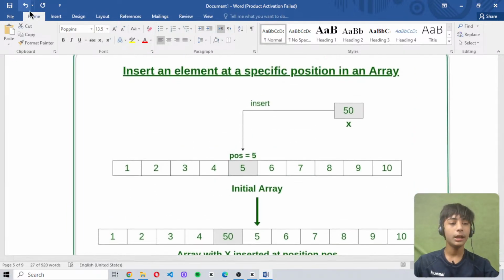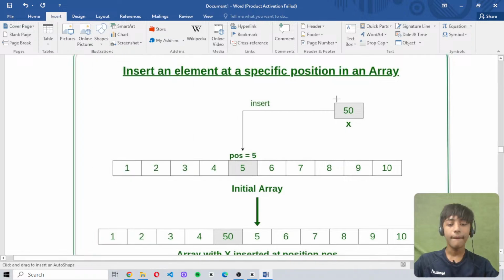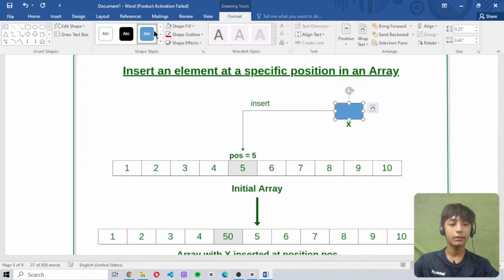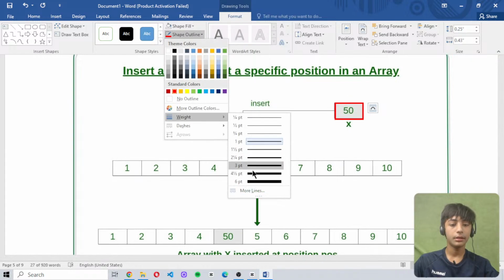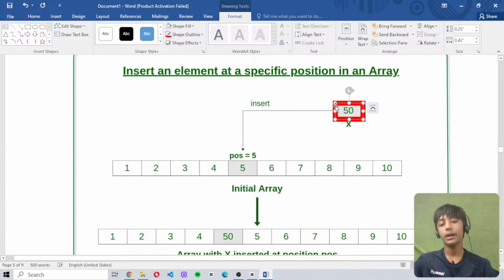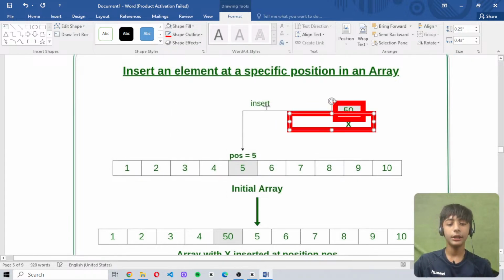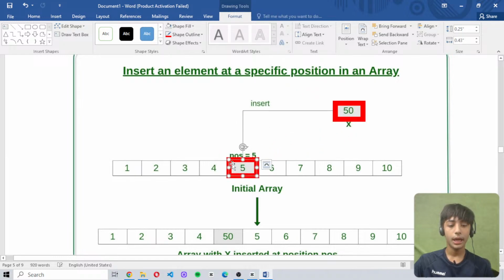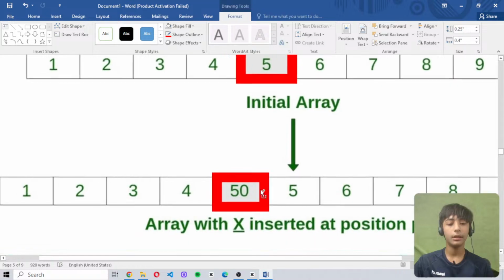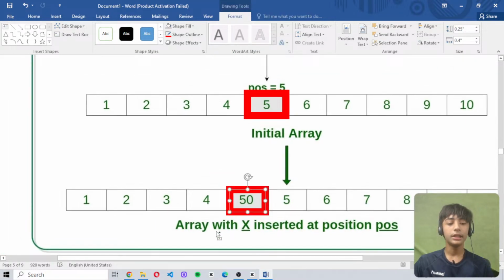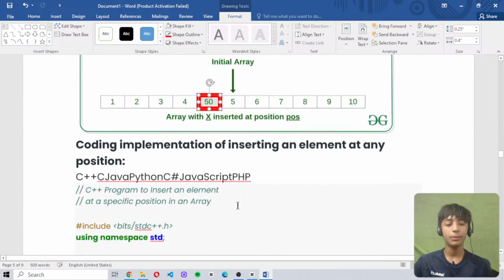So if you see here, I write 50. The 50 I am going to insert here, where I insert a 5. And then the initial array will look like this. Before the 5 there will be 50. Okay, this is the array with x inserted at position POS.